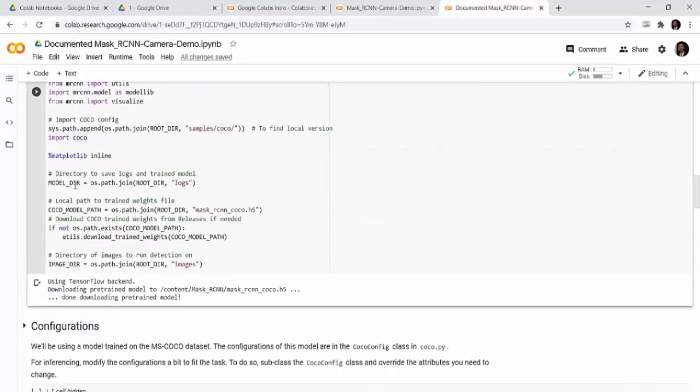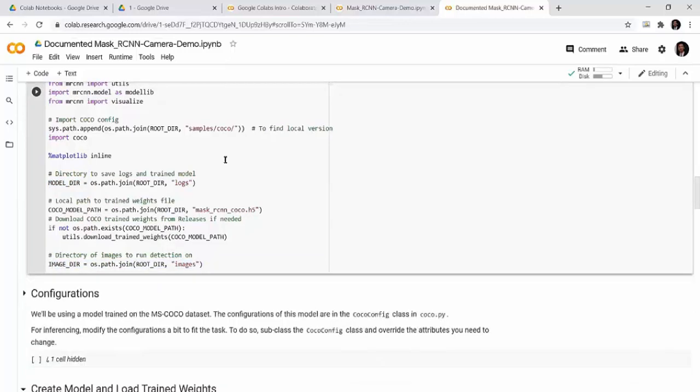And then this is adding a directory to save the logs wherever the model is trained. And here we're just loading in the directory of all the images and stuff like that. I think I already ran it, but I'll do it again just in case.